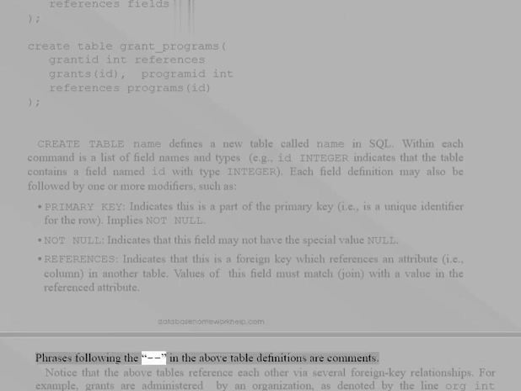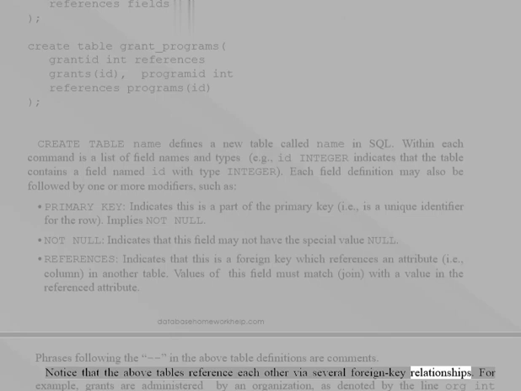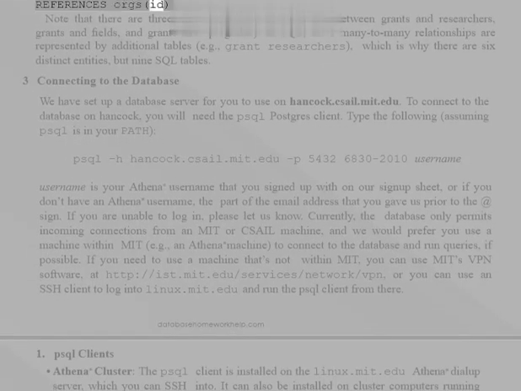Phrases following the double dash in the above table definitions are comments. Notice that the above tables reference each other via several foreign key relationships. For example, grants are administered by an organization, as denoted by the line org int references orgs(ID).